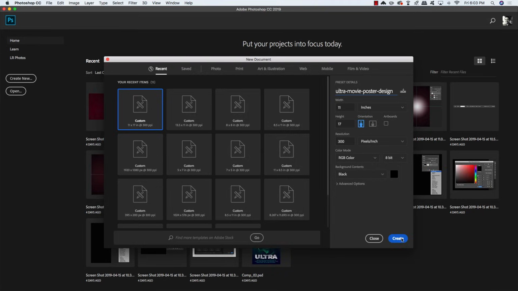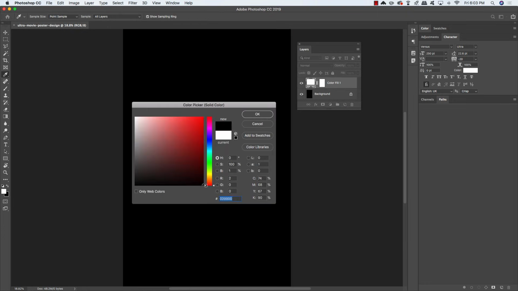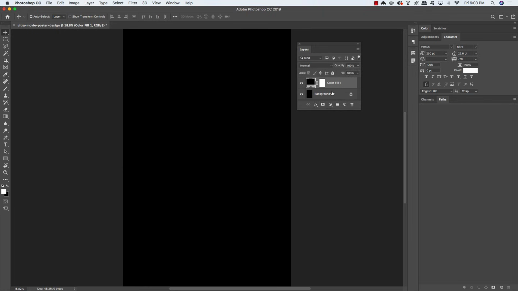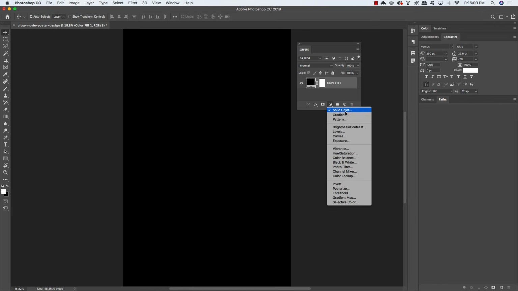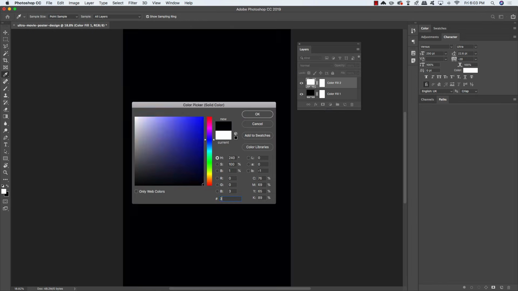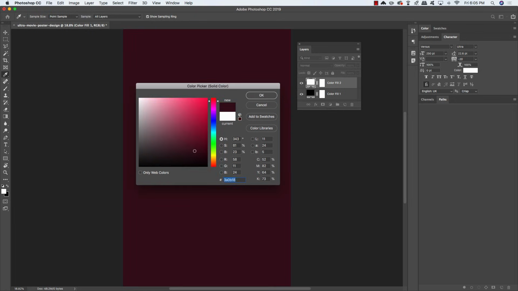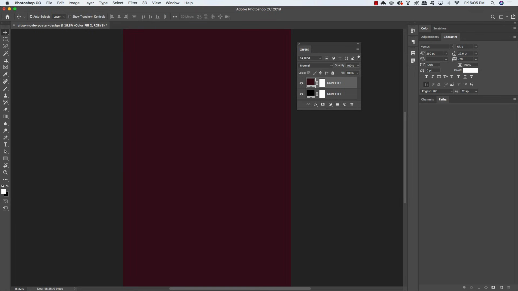lower right corner. Now once you create your new document, come down here to the adjustment layer icon and add a solid color adjustment layer. Now all we're going to do here is make a solid black adjustment layer, and then we can go ahead and delete the background layer. Now go back to the adjustment layer icon and add a second solid color adjustment layer, and this time we're going to enter the hex value 3A0B18, which is this nice sort of deep red color, and we're going to be placing that on top of our solid black adjustment layer.